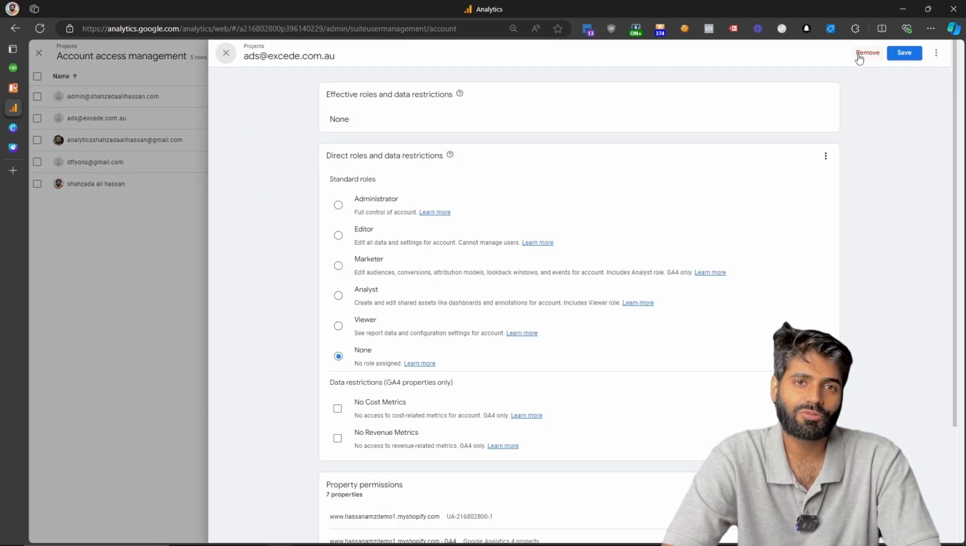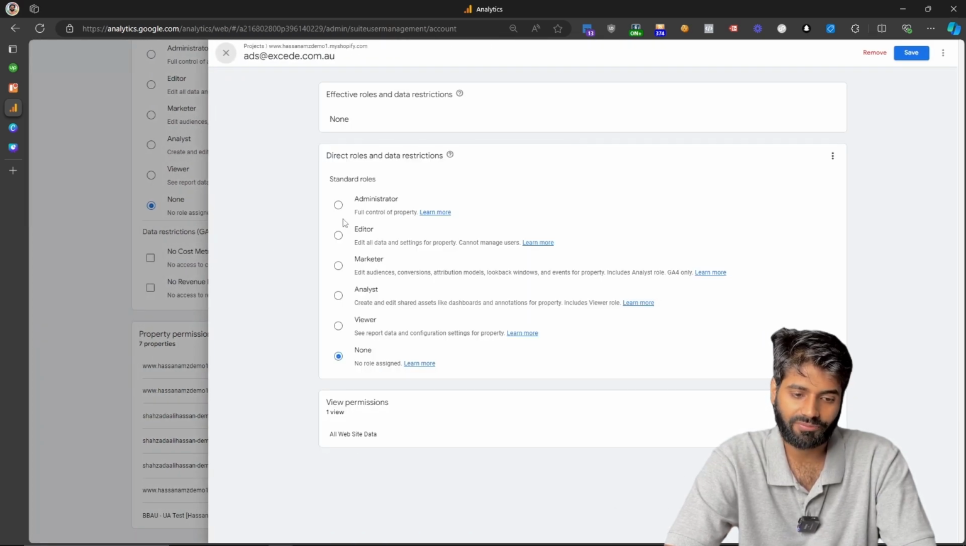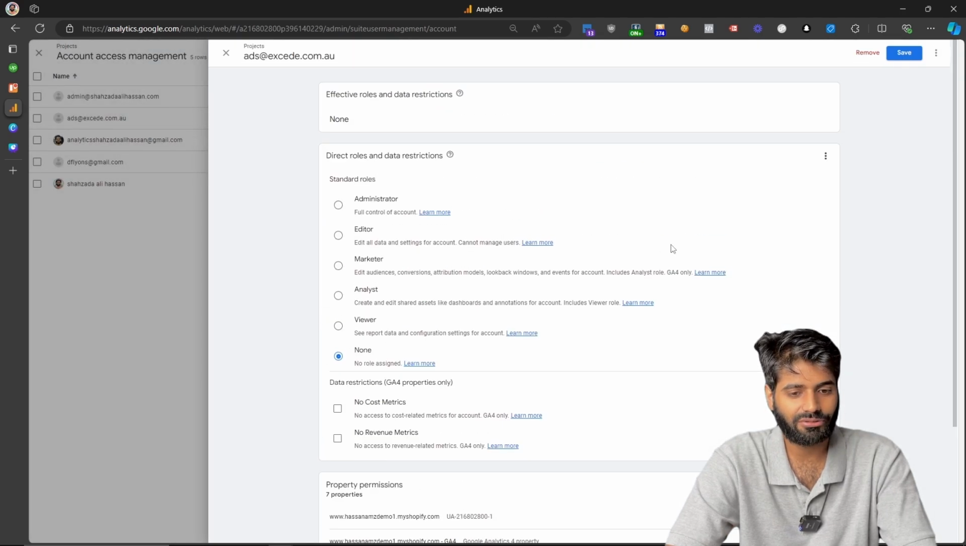However, if you want to remove the user from one of the properties, you can scroll down and see what kind of permissions they have on different properties. You will see a list of all the properties that you have under this account, and you can add them to any property or remove them from any property. However, this I don't really recommend.